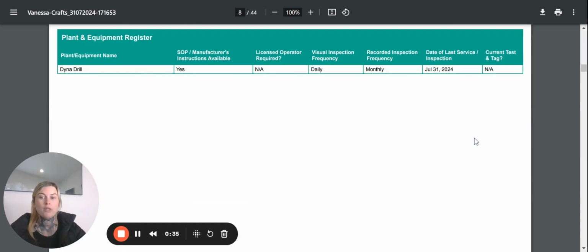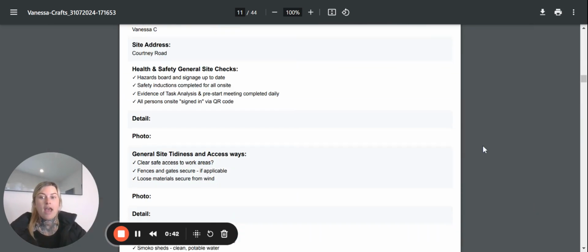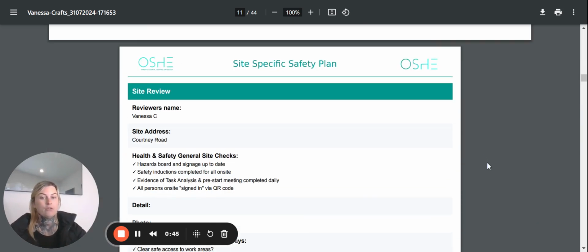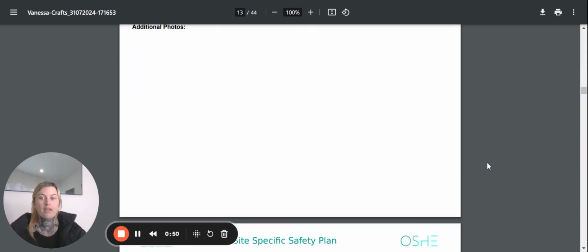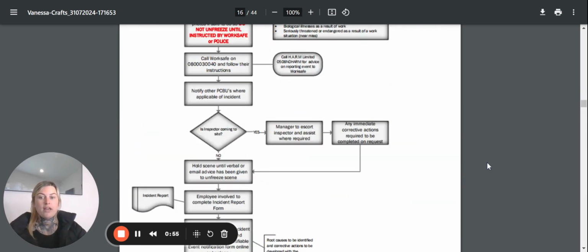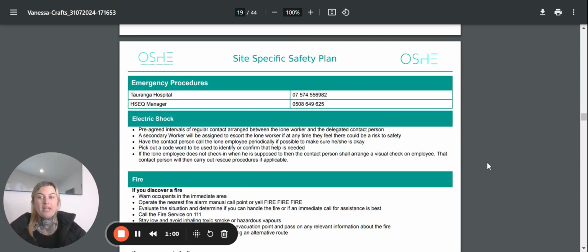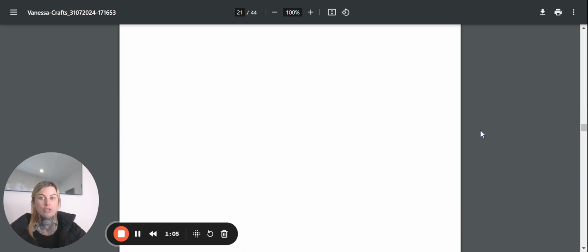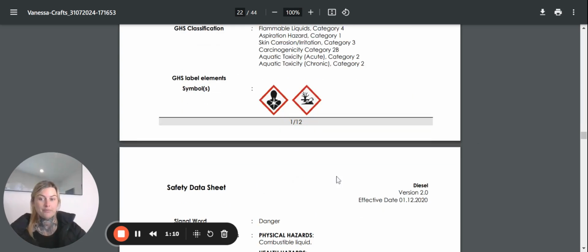What it will also do is pull in all your registers from the drop-downs that we selected. This is going to be plant and equipment, hazardous substance, as well as any site reviews and toolboxes and incident reports tracked against the job. Also, it's going to pull in our notifiable works procedure as well as our notifiable events procedure. At the back of the document will be all of your emergencies that we predefined from the registers, as well as a change log and also any attachments that we defined when creating the SSSP.